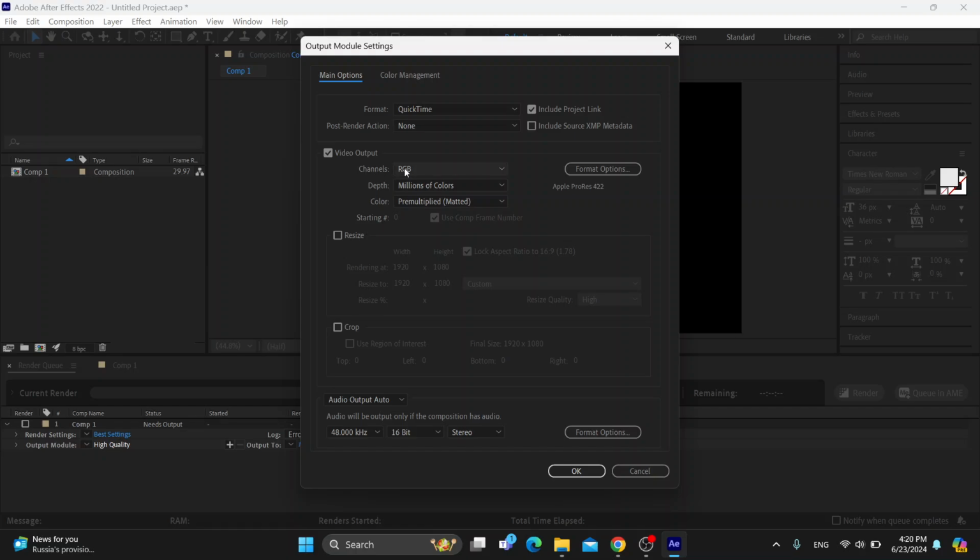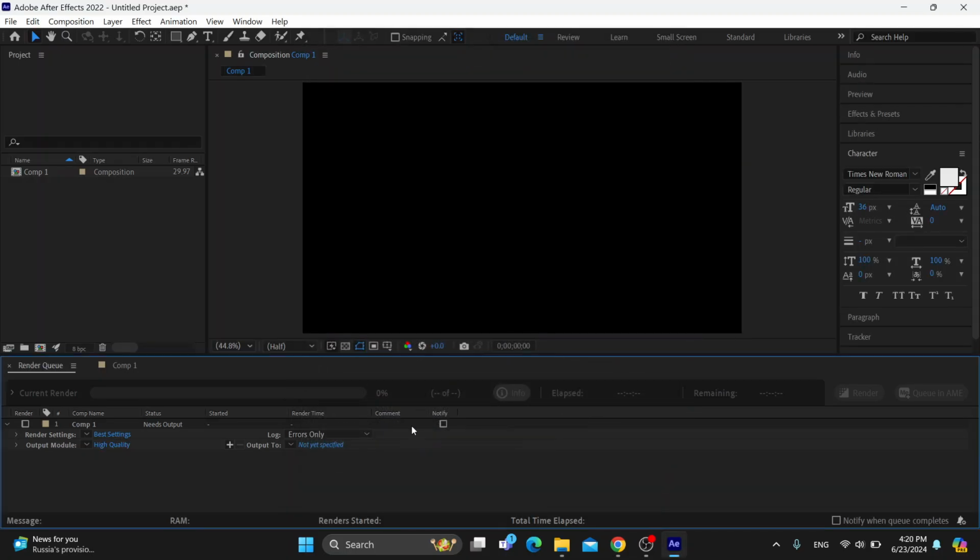And guys, as you can see right here under video output is going to be an option that says channels, and guys, once you click on channels, you can see you have either RGB, alpha, and RGB plus alpha. So guys, if you have a video and a project with a transparent background, this option is going to be available to select. You'll want to select RGB plus alpha, and after selecting that, click on OK and save the render settings and get started with rendering.